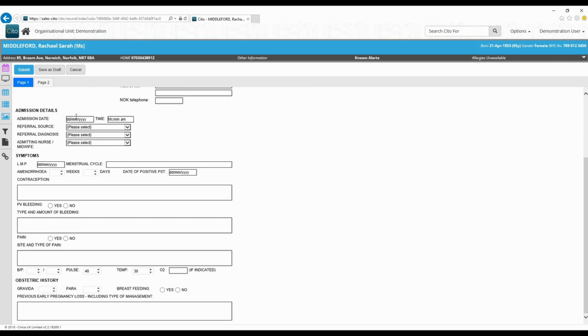If we scroll down to the admission details, we can fill these in as well. So we'll select today's date, which as date of recording is 15th. And we're seeing Rachel at 11 AM.